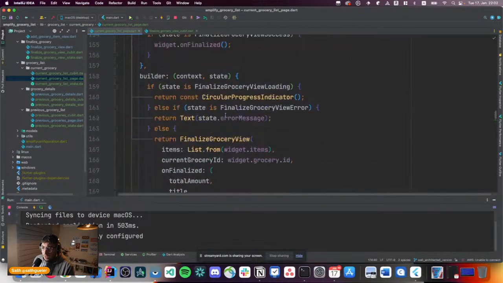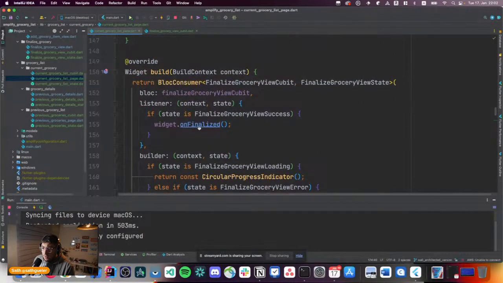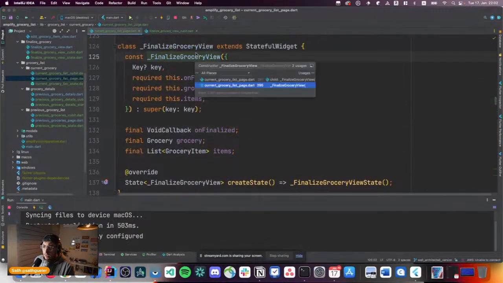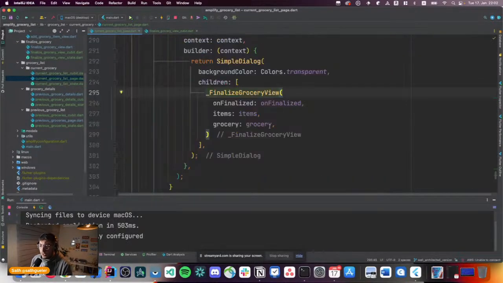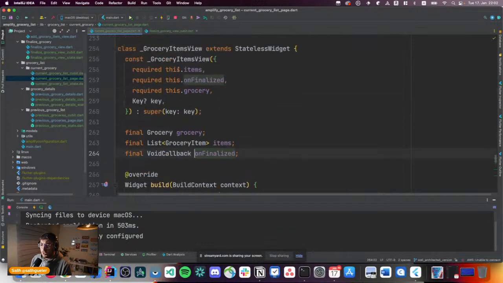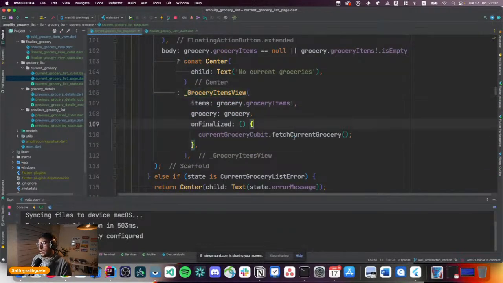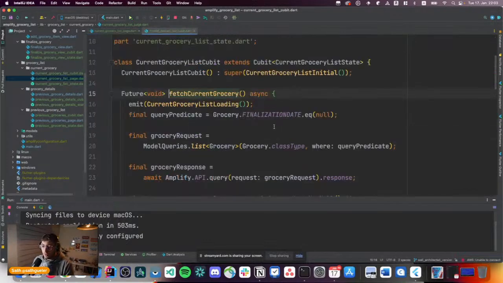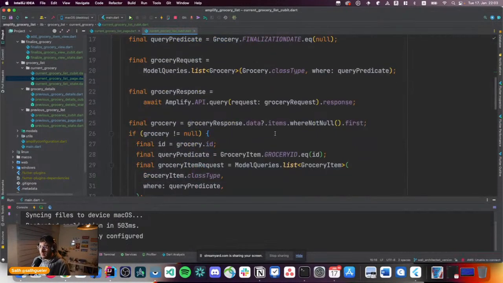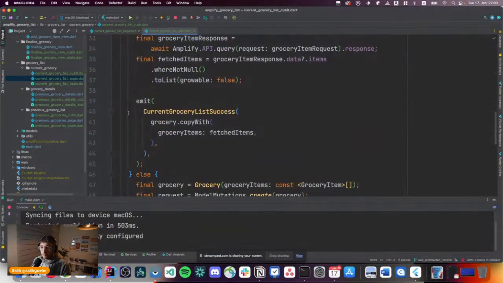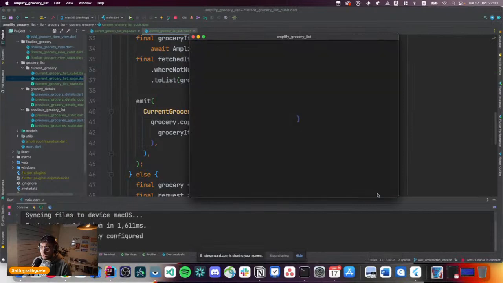And when it is finalized, we are calling this unfinalized, and this unfinalized should be called from here as well as here. Okay, and this should actually get me the current grocery, which is the one that we are calling here. Maybe we forgot to recall everything. So let's try this again one more time.